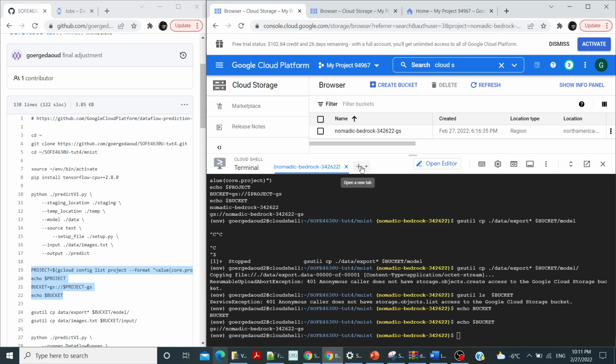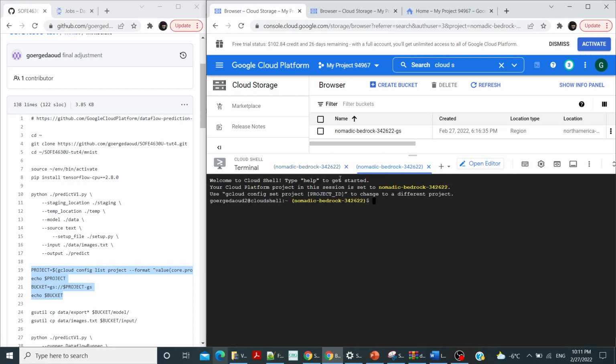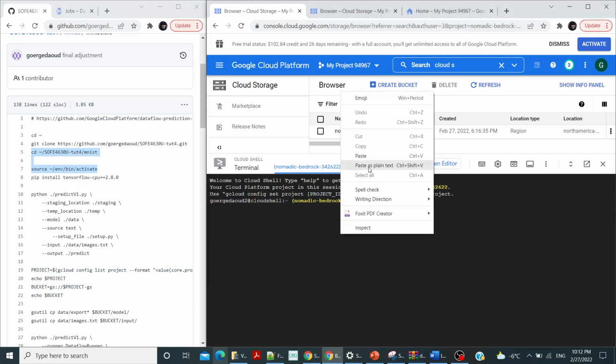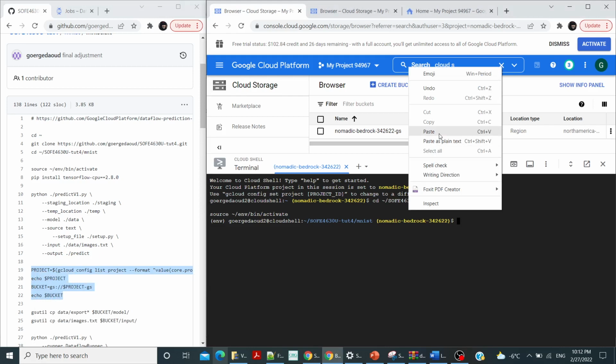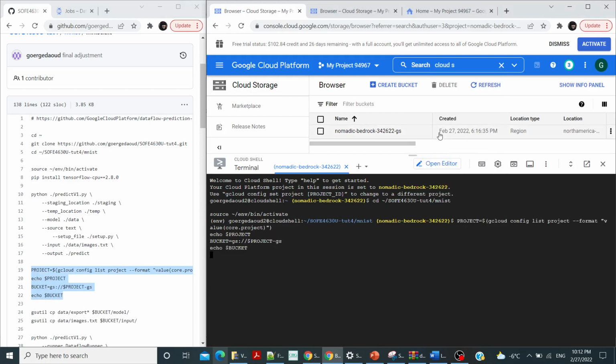Maybe some authentication error. So let me open a new shell and repeat this again: change the directory, change the environment to the virtual environment, and also run this like this. And after this, let's try to list all files within the bucket.